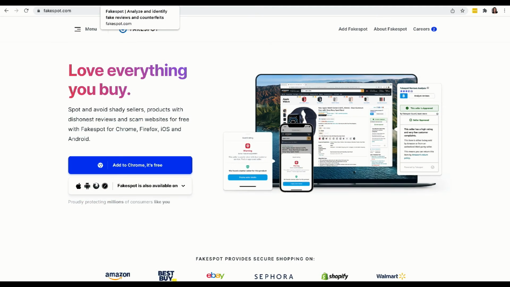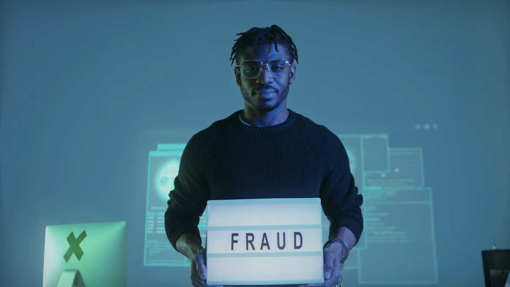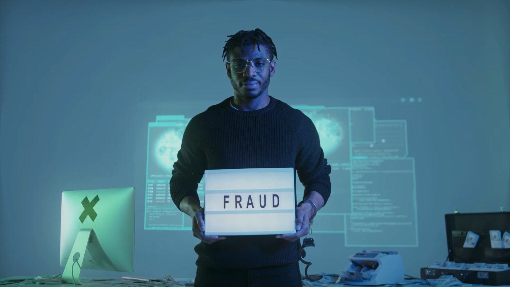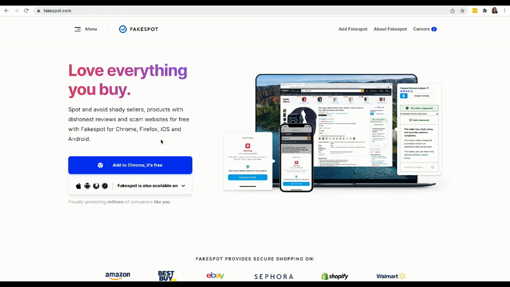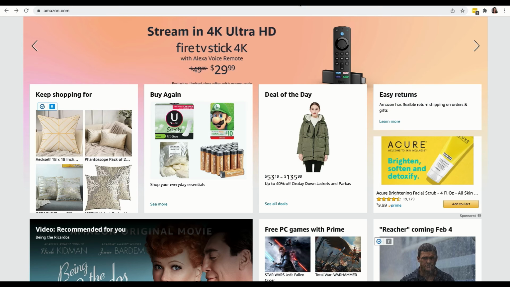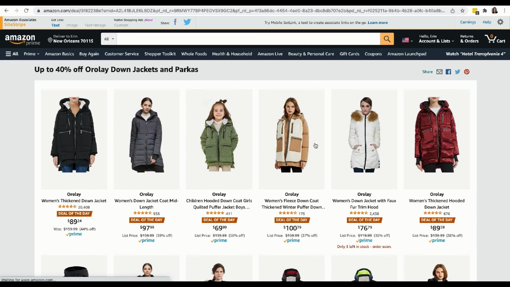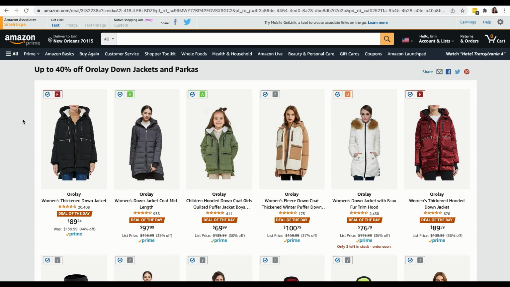The last one I want to talk about is FakeSpot. Now, this one is super cool too, because, to no one's surprise, there are a lot of fake reviews and sellers on Amazon who are shipping and selling fraudulent knockoffs. FakeSpot is actually an extension that you add to Chrome. And when you come over here to Amazon, what it will do is, when you click on an item, it will automatically read through the page SEO itself and the reviews, and then it will give you a grade.